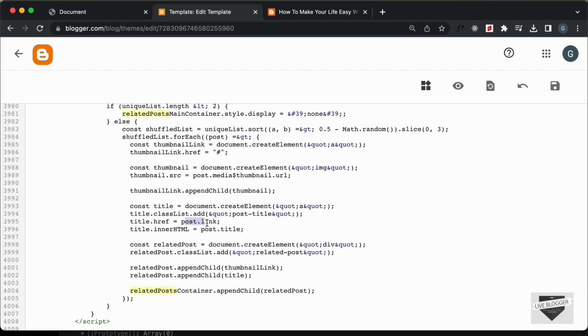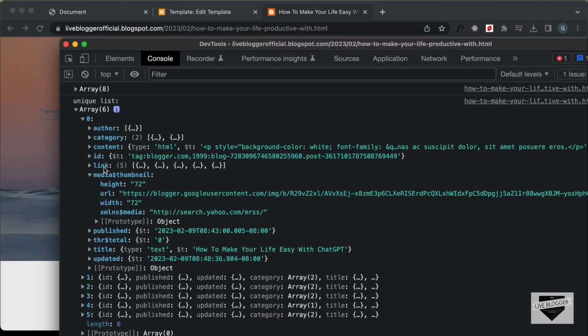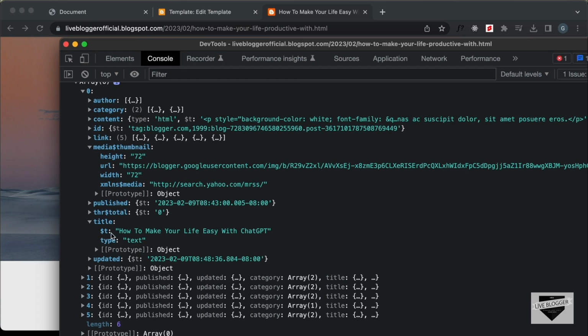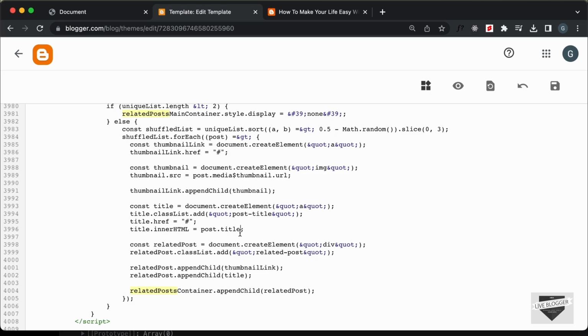Right, the next thing we need to have is the post link. So here also I'll just type hash. We will add this later. And then we have the post title. So let's go back to our website. And here we can see for the post title, we have this title. And in that we have $t. So let's get this. So here we need to type post.title.$t. And I think that's it with the data. So let's go ahead and click on save.